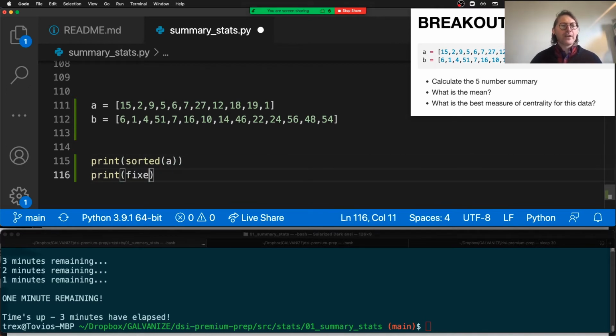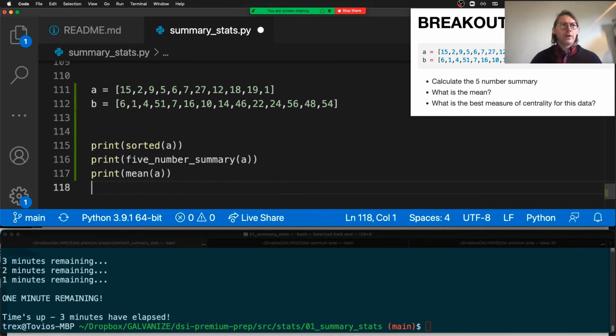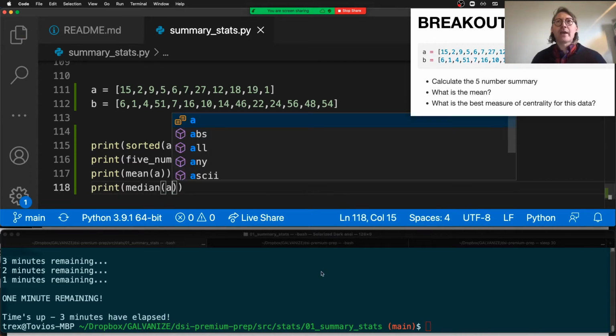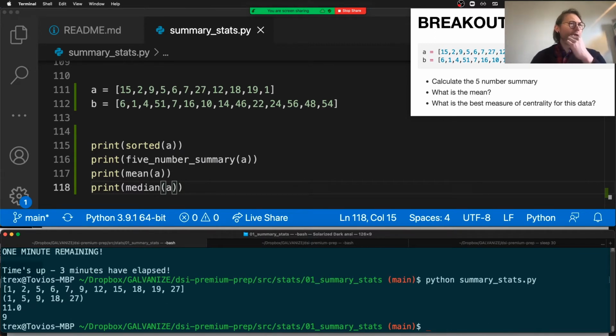And then I'll print the 5-number summary of A. And then I'll print the mean of A. And even though we already have it, I'll just print the median of A as well. Okay, so let's look at that. So let me grab all of that.